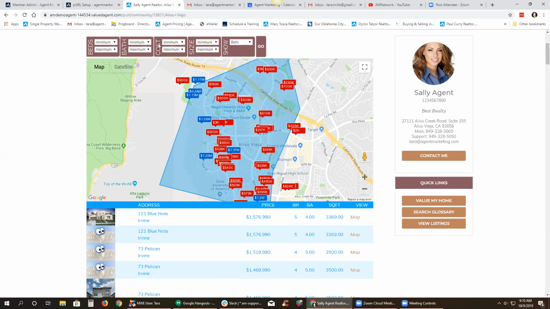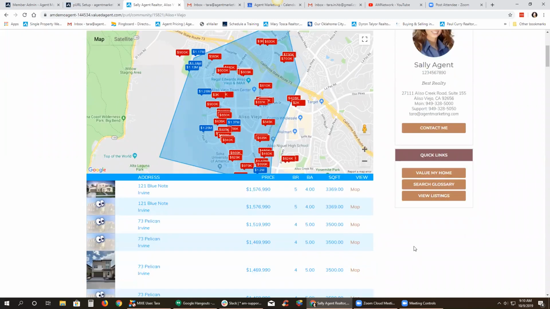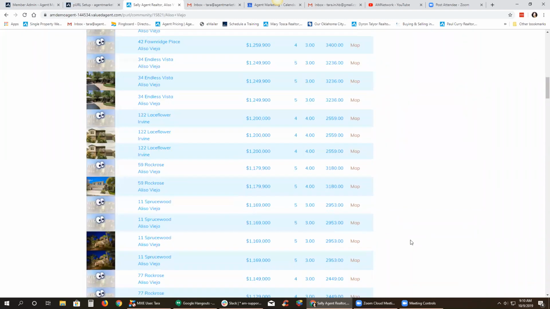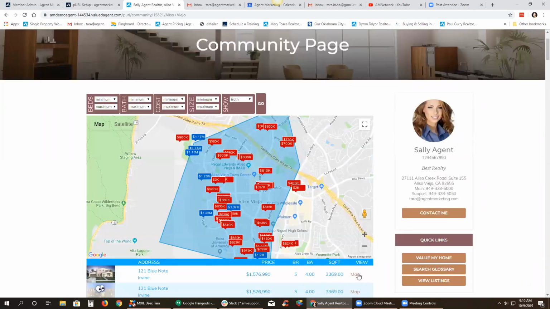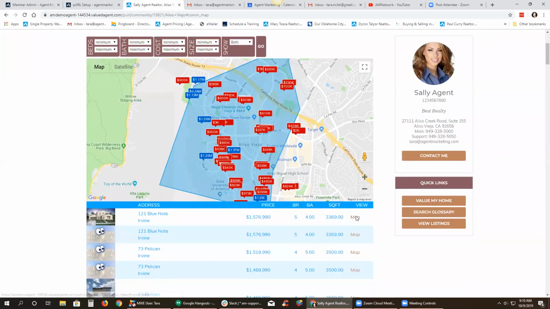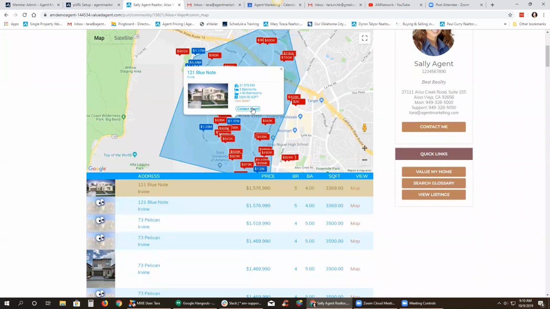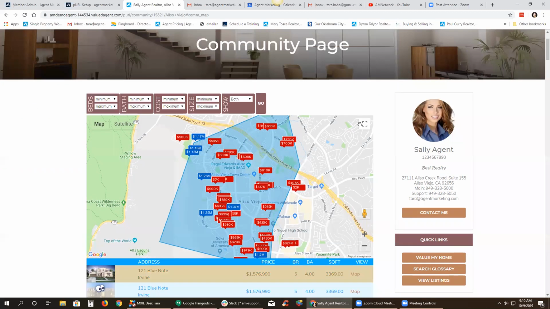They can search through this with the filters up here, and then it also lists all of the homes below that so that you'll see those there. And then you can even click right here on map, and it'll highlight that specific listing on the map for you as well. So a great page for people to see what is available in a specific area, what has sold, and what things are selling for in the area. So a really great page, really easy to add.